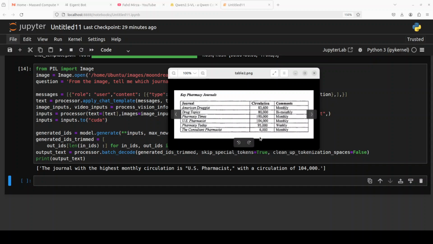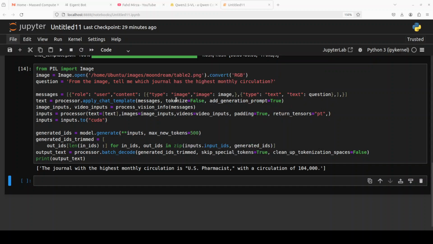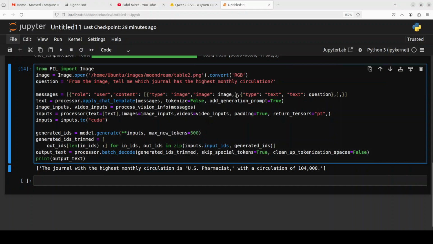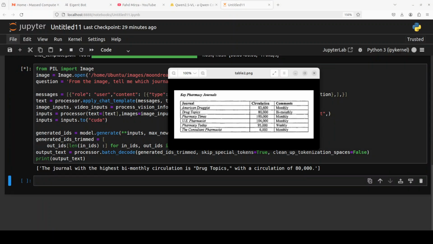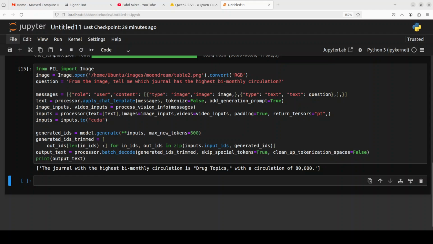So how about if I say bi-monthly? Then we will see if it changes its response or not. Let's run it. Let's check it out. There you go. So bi-monthly, it is Drug Topics. This is insane. Really good stuff. So I think the model is just knocking it out of the park, really.